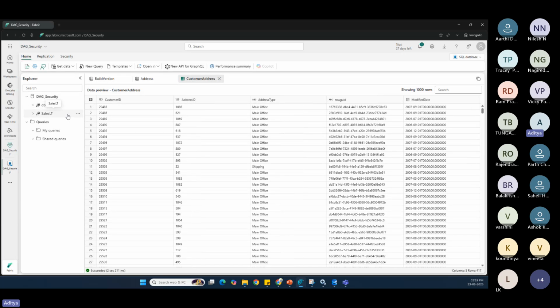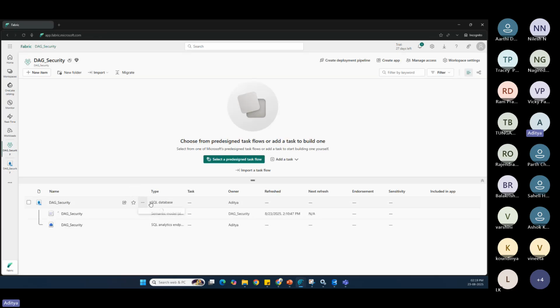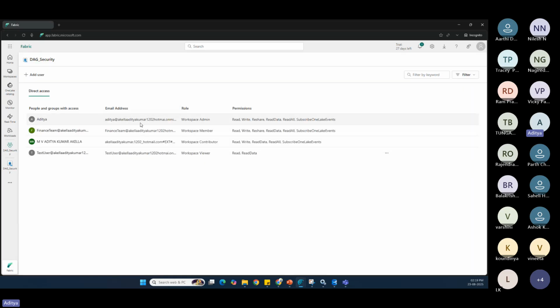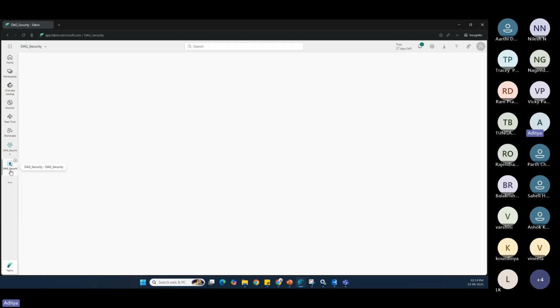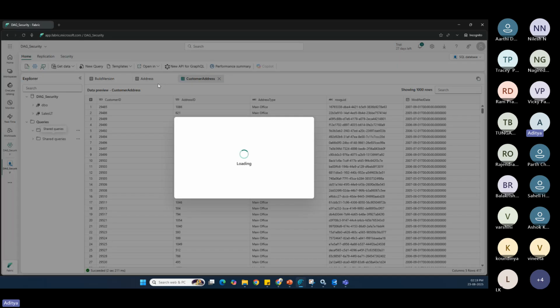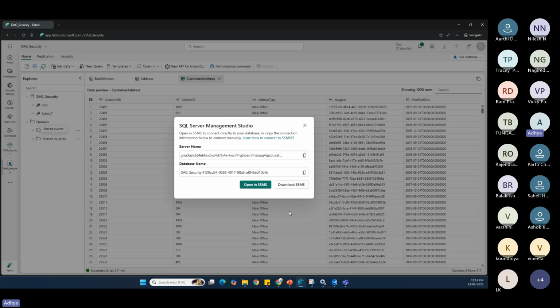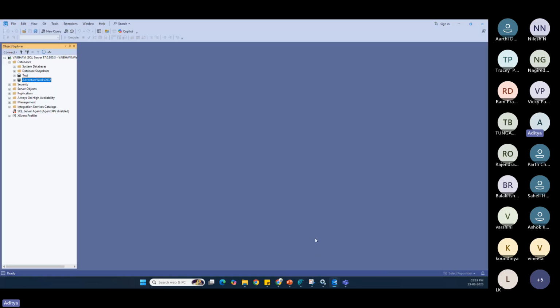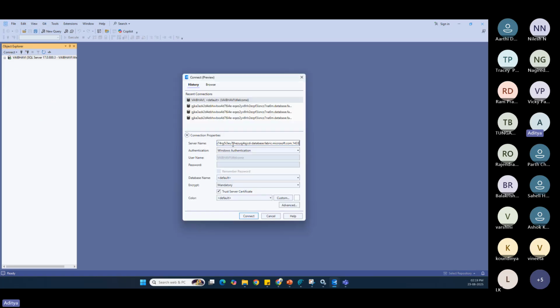Now, if I want to execute anything as some other user, we'll connect with viewer-level permissions and see how exactly he can connect to the database. Currently we have admin-level privileges. I'll connect with my account in SSMS, and show you how reader-level access works. You can directly click here and open SSMS. It gives the details you can copy and paste, carried forward from the workspace level. I'll click connect and paste it here.